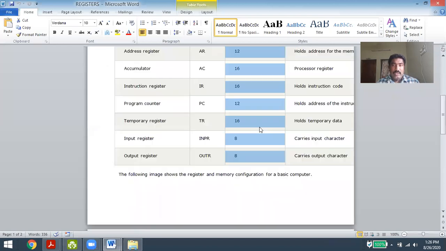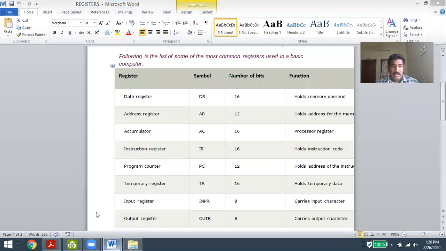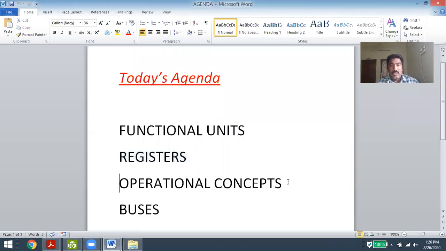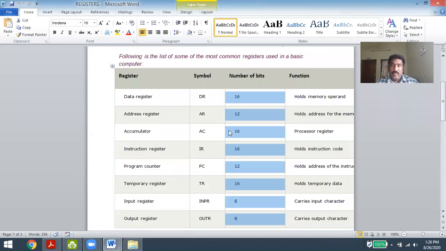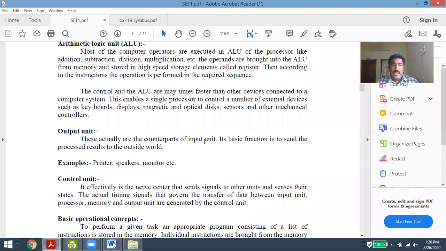So by using these registers, how does a computer work? Let us deal with the functional components of the computer. My third topic is called operational concepts. Till now we have discussed the input, output, and IO units and processor units in the functional units. And in the registers we have seen different types: data register, address register, accumulator, instruction register, and program counter. By using these two things, now we will go for the other concepts in our topic, that is, how the operations in a computer are carried out.